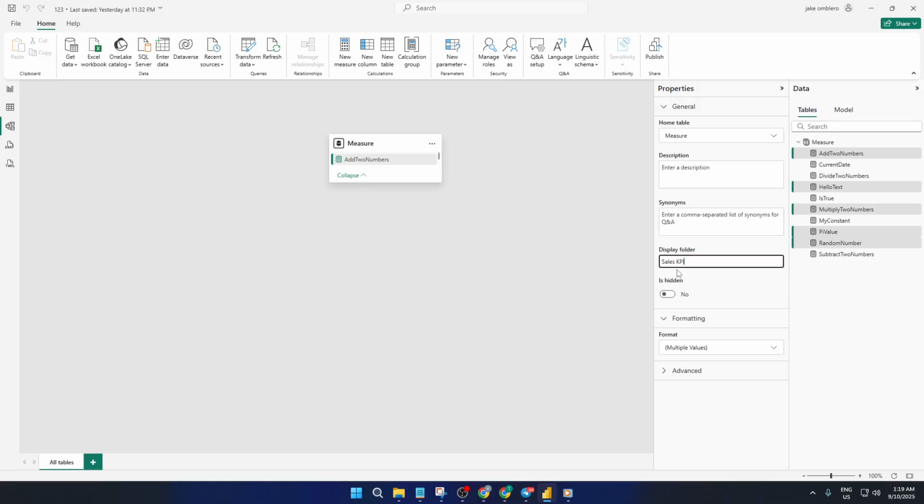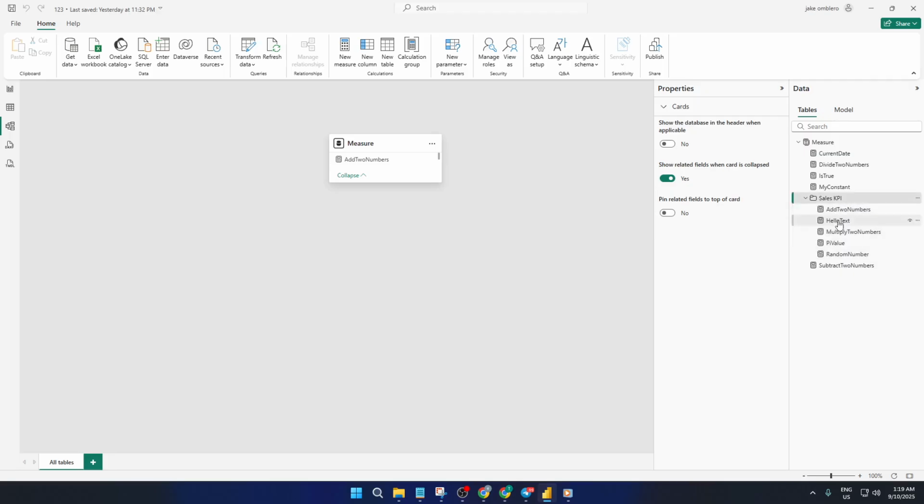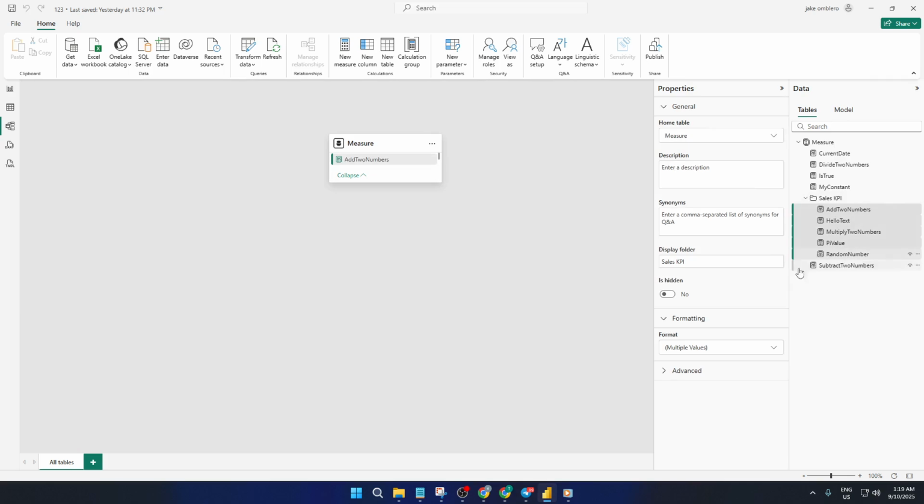Now, what if you ever decide you want to rename your folder? No worries at all. Just select all the measures in that group again, go back to the Properties pane, and in the Display Folder field, type in the new name. Power BI will automatically update the folder for you, no need to redo anything or start from scratch.